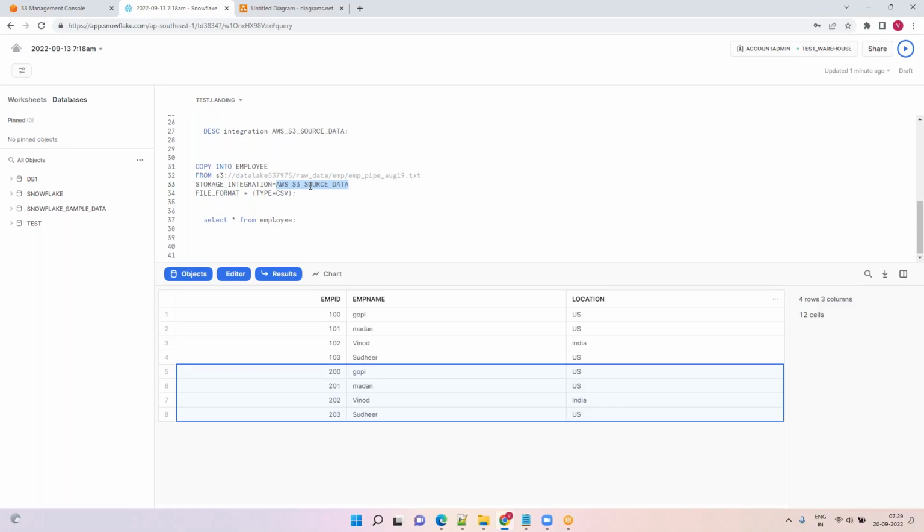If we have multiple files in the same location, can we load them so that we can copy all of them? Yes, we can do that. So now, we are going to discuss that also.